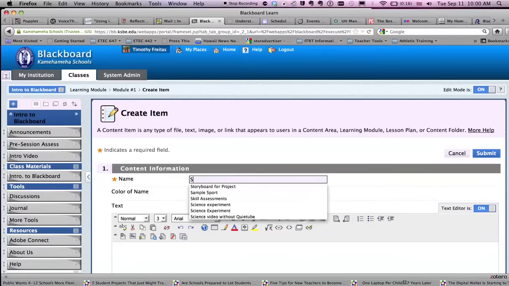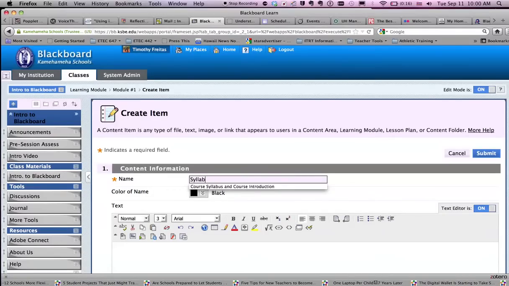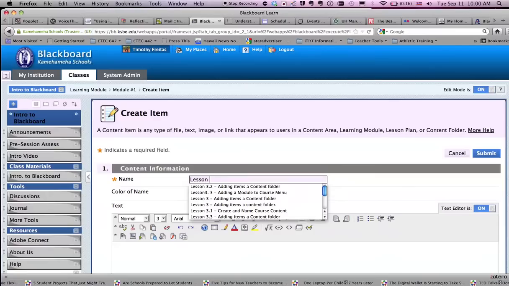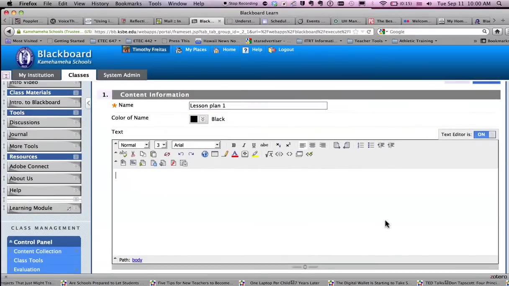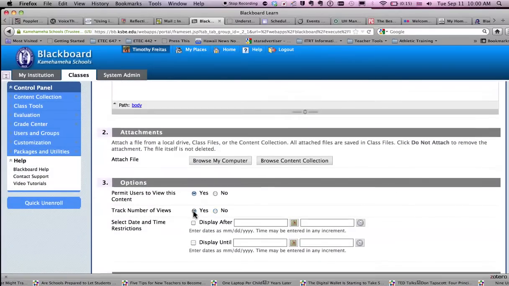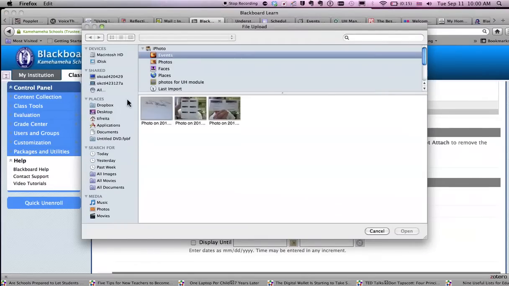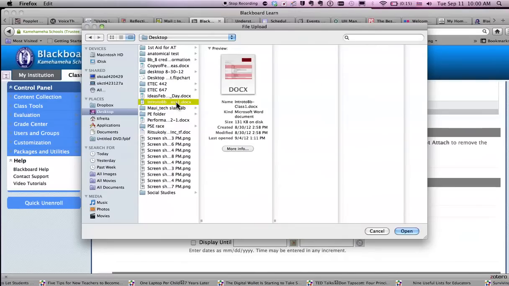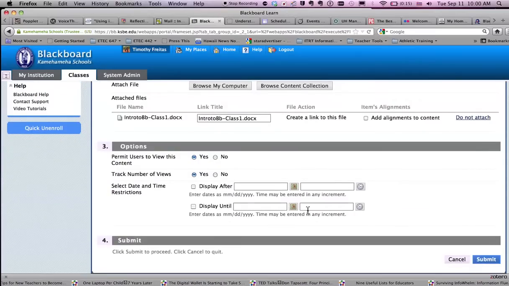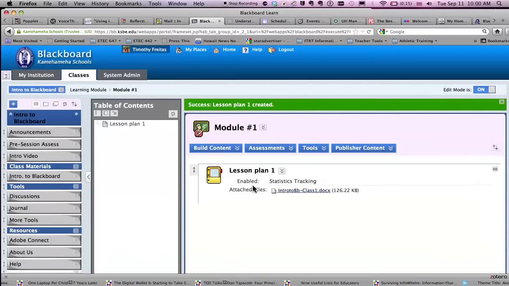So we could call it the lesson plan. We can give text in here, and we're going to track the number of views, and we're going to browse for an item. I'm just going to place that in there. So that's the document I want in there. I'm going to select submit. And what you'll notice is item number 1 is showing in our table of contents.